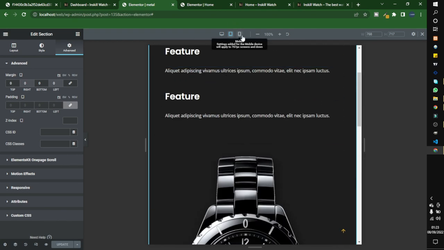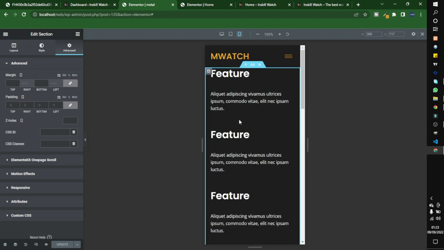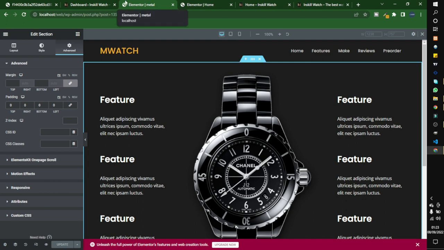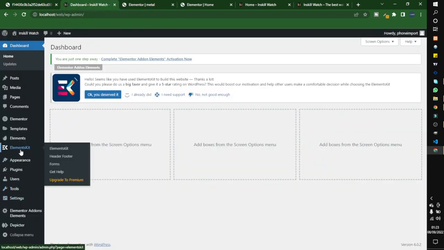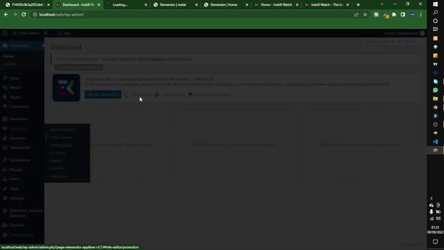I'm going to check that on mobile. I'm going to leave this like this as well. You can always customize it. Once that's done, I'm going to come back here. I'm cool with this. I'm going to create another template. Appearance, no, template, save template. I'm going to open this in another tab.